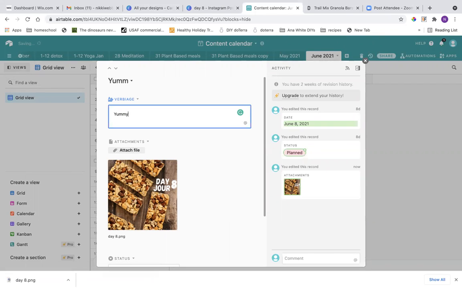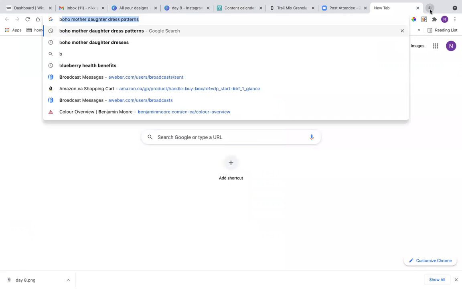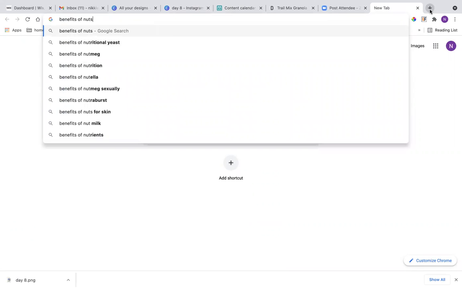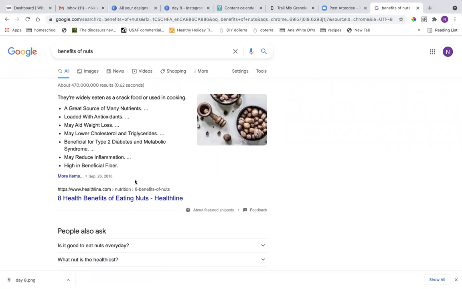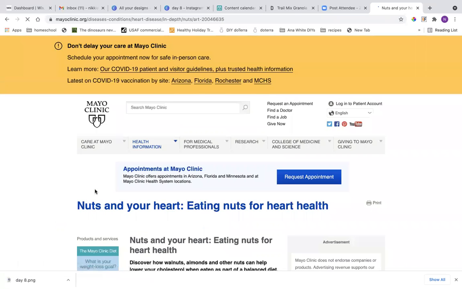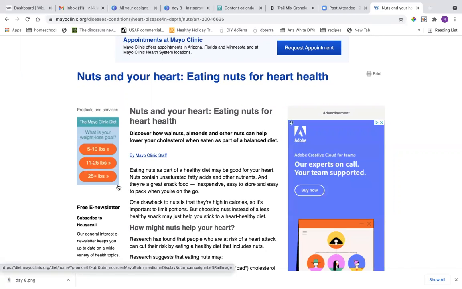So yummy, and then I usually add some sort of... so I'll Google benefits of nuts. And then I'll just find something that says something about how nuts are healthy. So eating nuts as part of a healthy diet may be good for your heart. Nuts contain unsaturated fatty acids.